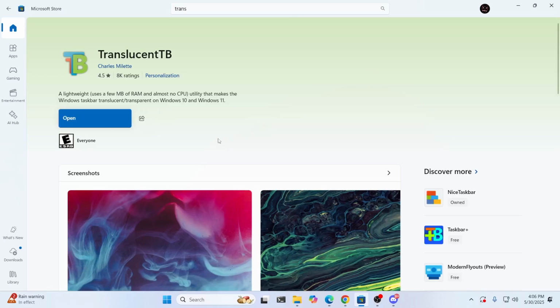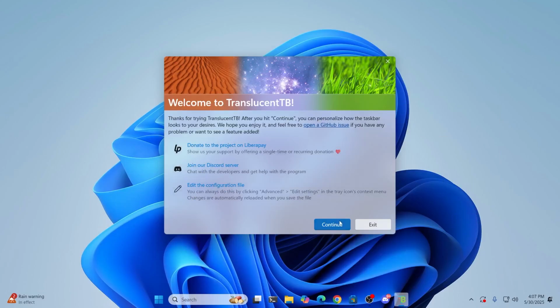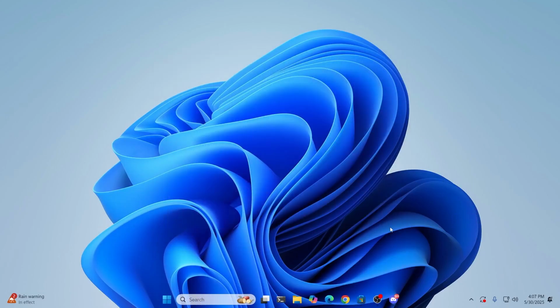It has been downloaded. Just open it. You can minimize your Microsoft Store now. And there you go. As you can see, our taskbar has been transparent. And basically that is how to make the taskbar transparent on your Windows 11 laptop or desktop computer.